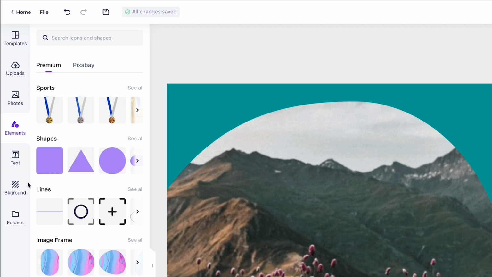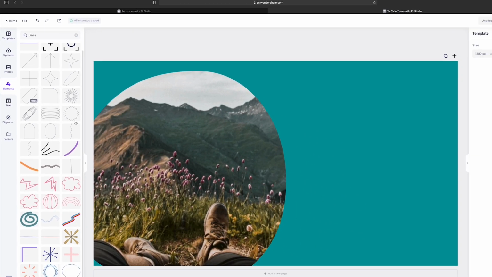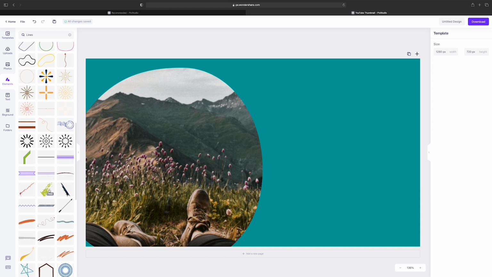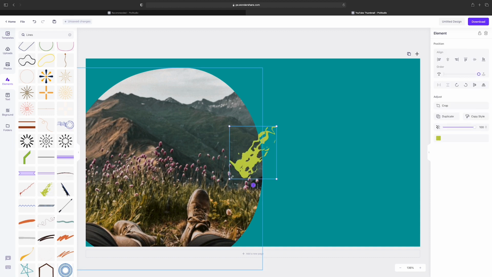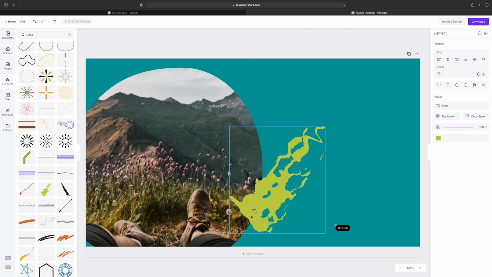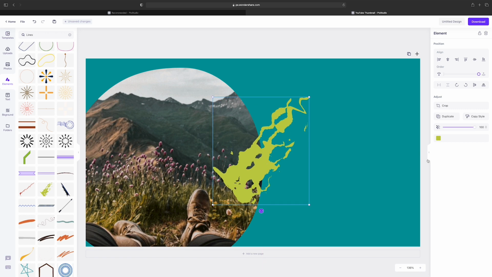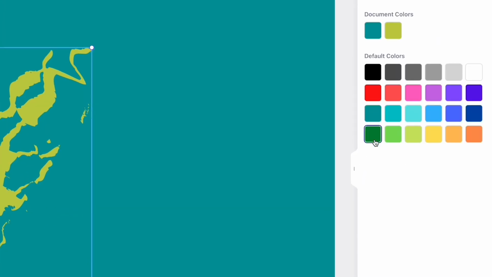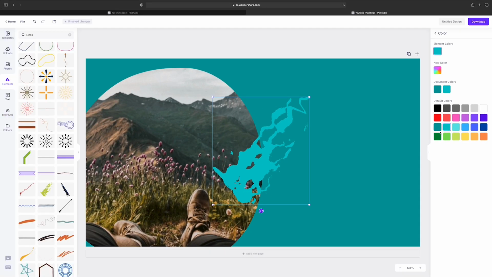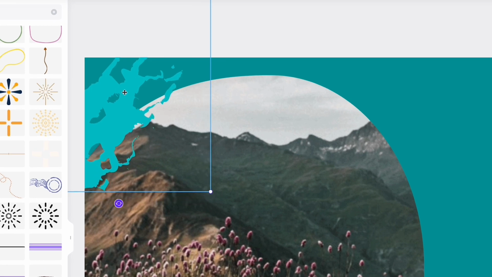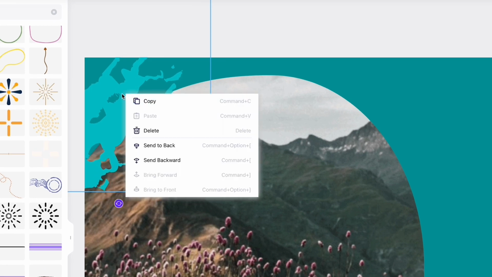Now I'm going to go to the lines and click on see all. Now let's scroll down. I'm going to click on this one. I selected this one because it looks like land formations, as I'm going for a travel vlog kind of thumbnail. I'm going to adjust the color. I'm going to select this color. Now I'm going to move it to the top left and have it behind this picture.